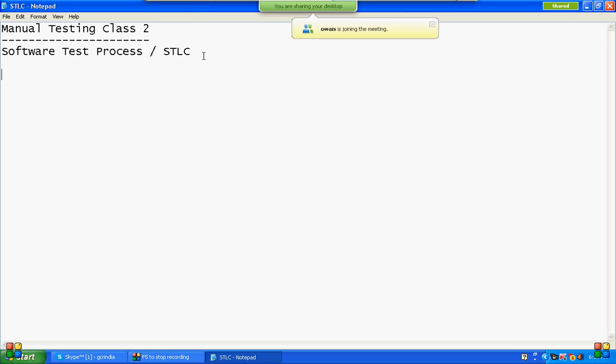The test process may vary from one company to another, but what we are going to discuss is the standard process. Some companies may not follow a formal process, but ours is the standard process. In the software test process, we have four phases. Four phases of the software test process.